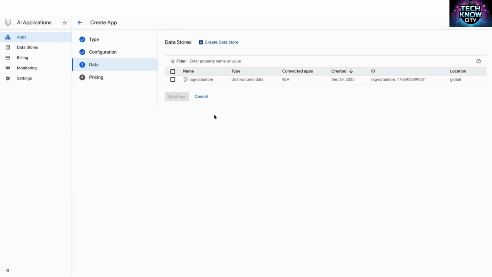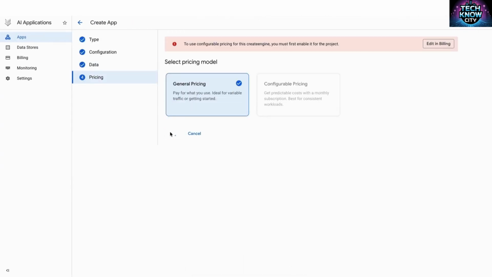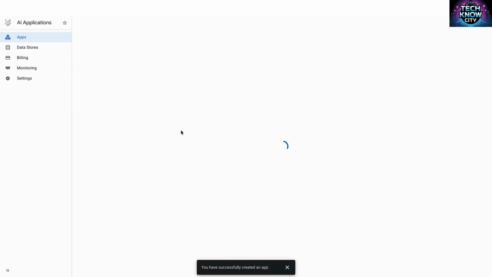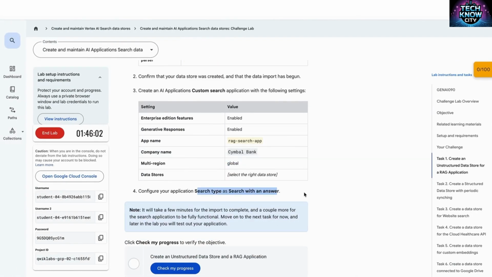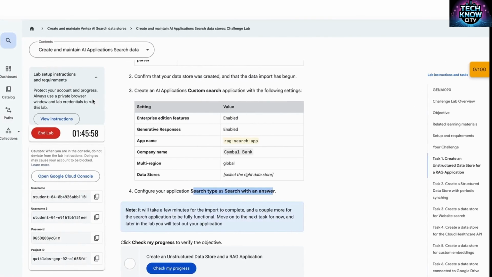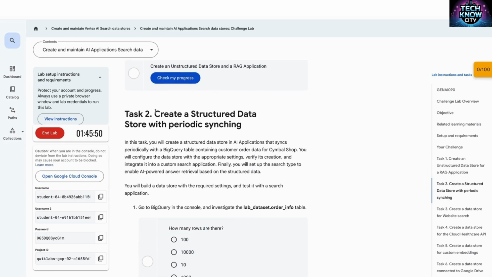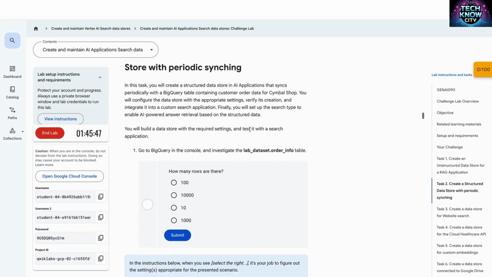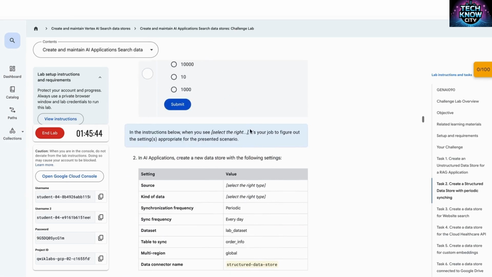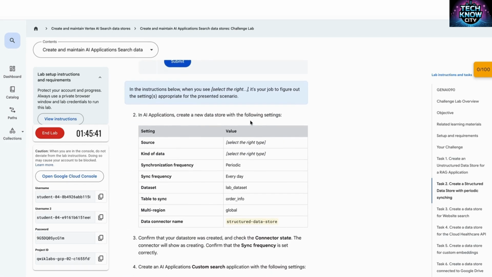Let's select that data store we just created and let's click Create. Now we have an instruction to configure our search option, but since the app creation will take some time, let's go ahead and do that later. As this is going to take some time, let's move ahead with Task 2. So Task 2 is to create a structured data store with periodic syncing.